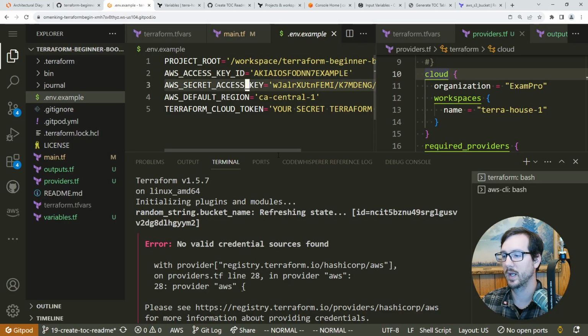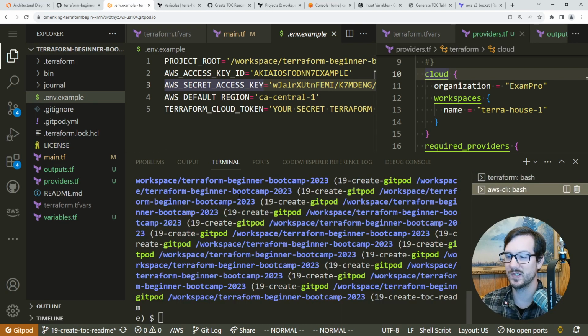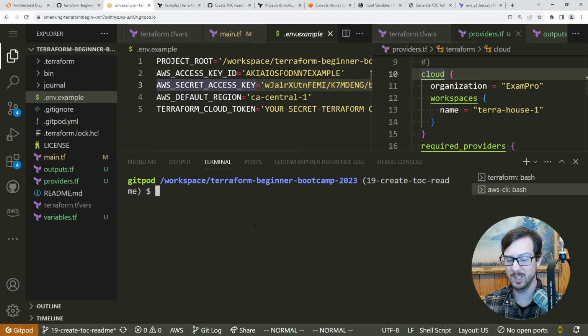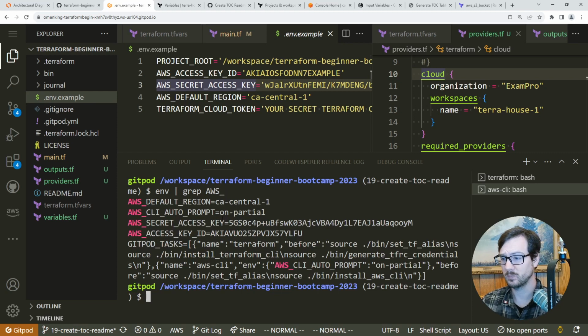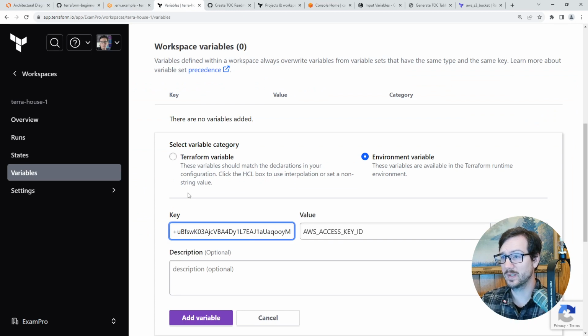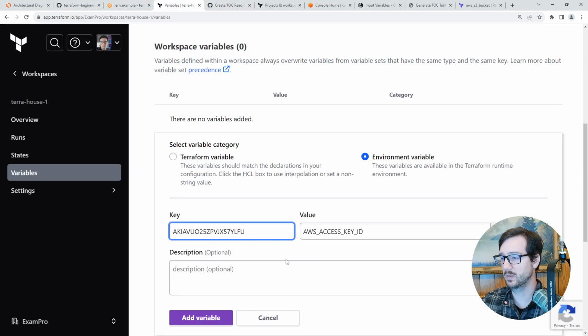And I guess I need to get the current ones on this machine. And that means I'm going to have to rotate them after this, which is frustrating for me. But we'll type in env grep AWS_. I'm going to grab mine. So you're grabbing your own. Don't use mine, use your own. And that's the secret. So we'll go back here. I want the access key, so I'll grab that. Okay. And paste that in.